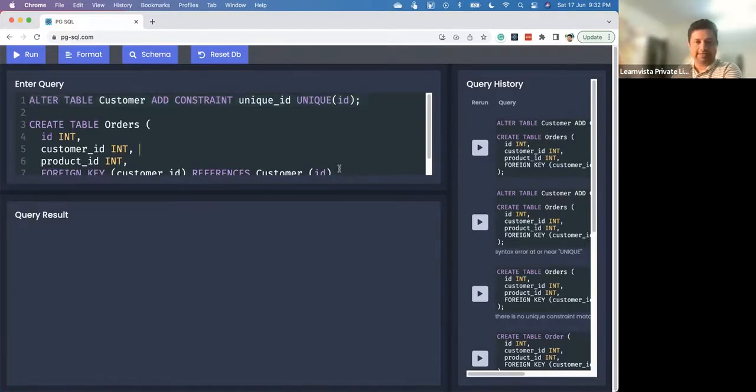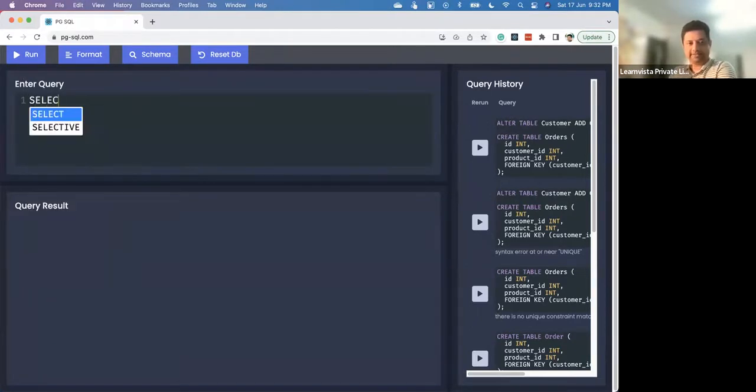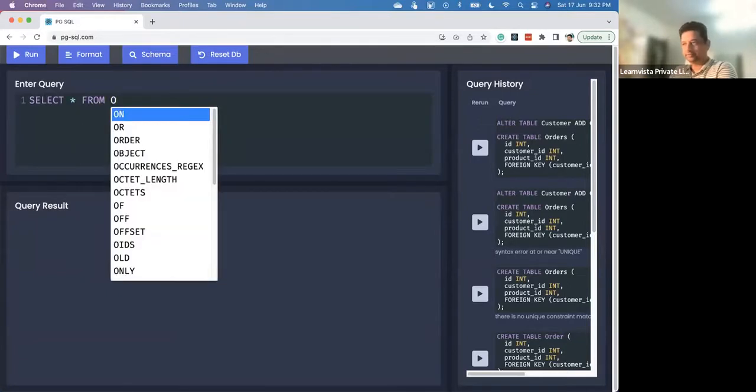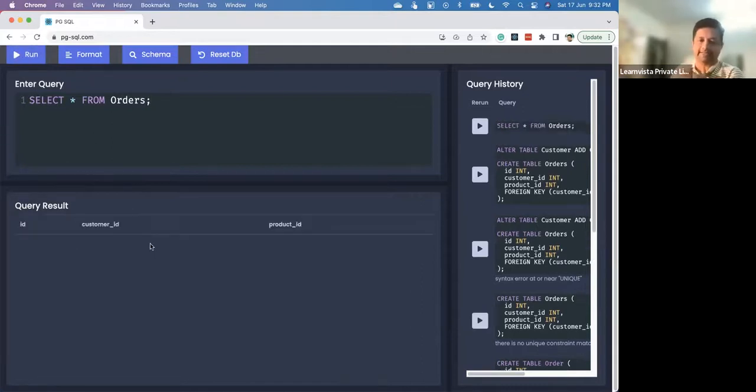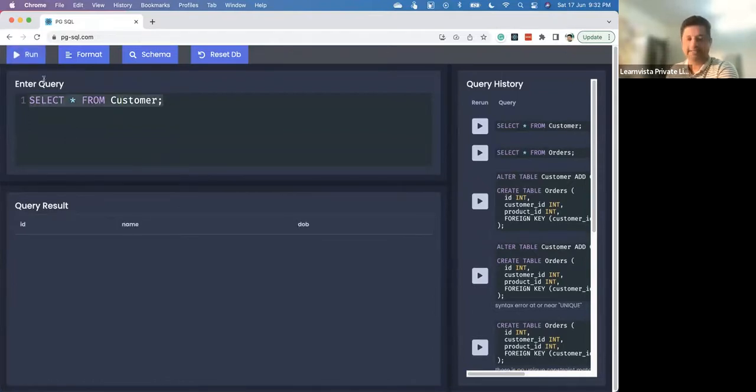Yeah. So let's see if we have the order table. We can say select star from order. Yes. We don't have any data here, but the table is there. See, your table is there and there is a foreign key also from customer ID. So if I am inserting now, let's see if I have a customer. We don't have the customer, so we need to insert the customer. So let's insert customer.